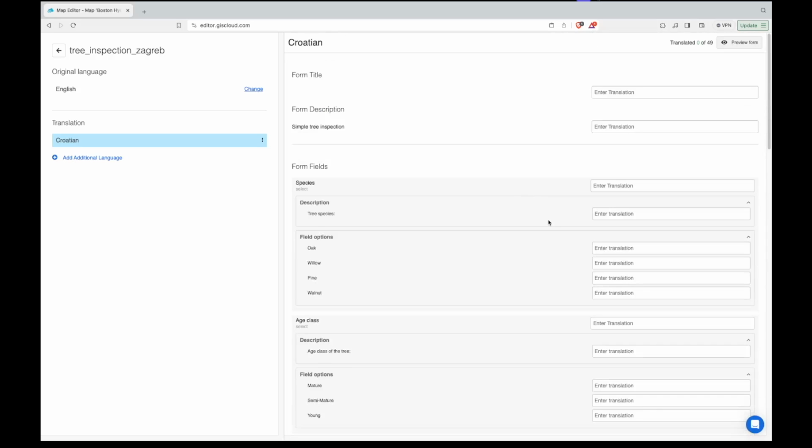In the upper right corner of the screen, you can see the number of form items which you've translated thus far. All changes made in the translation window are saved automatically. Once you're done translating the form into one language, repeat the process for any other languages into which you want to translate your form. Also, all of your translations will be visible in the form JSON as well.